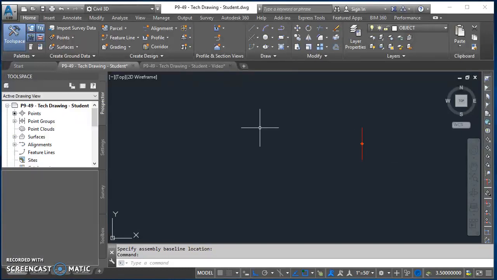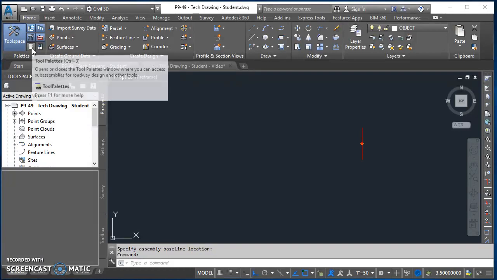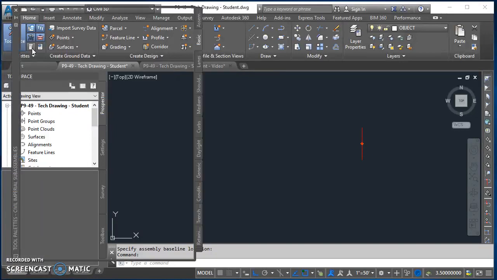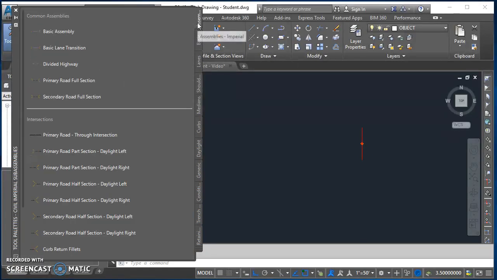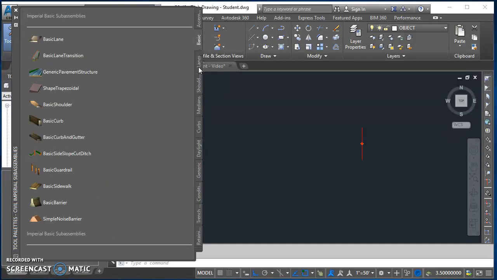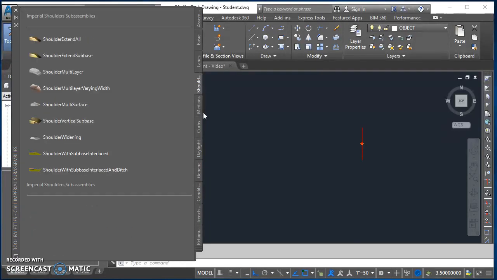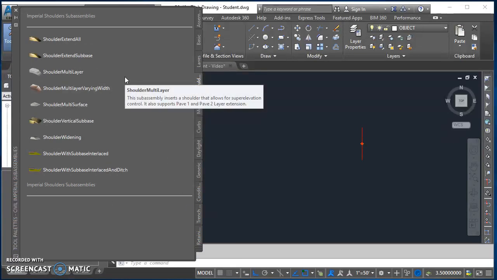So to attach the sub-assemblies to it, I first have to turn on my tool palettes. So I'm on the Home tab on my ribbon, and I'm looking for this icon that's tool palettes. It looks like the keyboard shortcut for it is Control-3, is also another way to bring it up. So I'll go ahead and click on that. It brings up my tool palettes. And then I've got these different tabs. So I've got an assembly tab, I've got a basic tab, lanes, shoulder, and so on all the way down here so that I can create roads for different purposes.